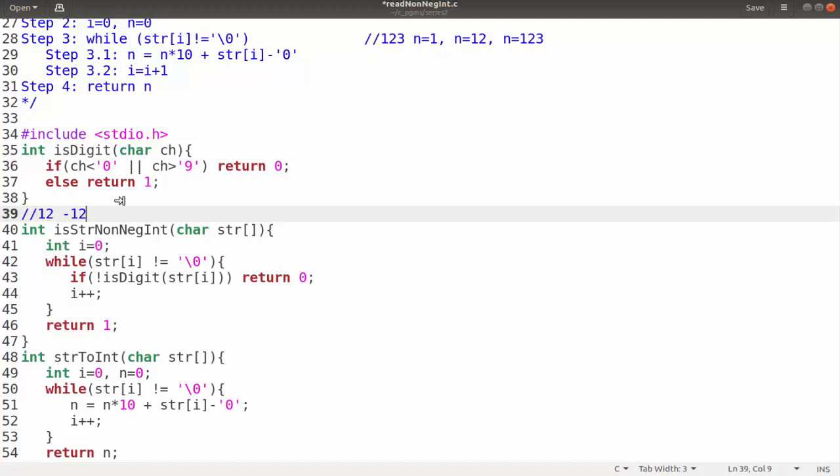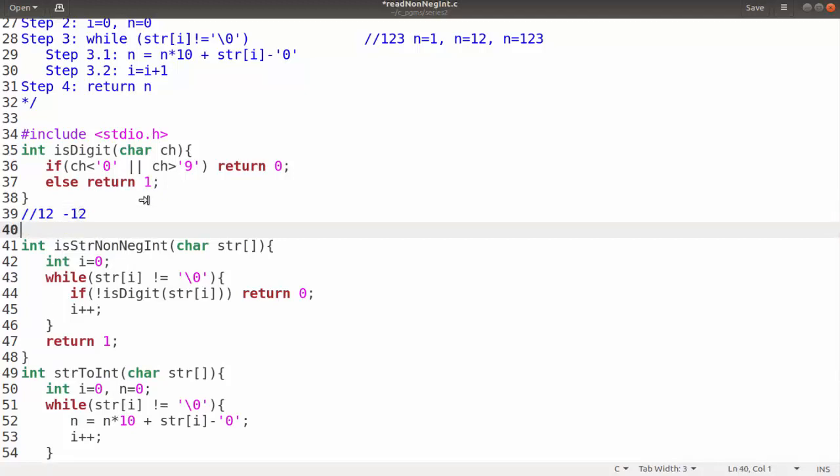So in case of an integer number, the first character can be a digit from 0 to 9, or it can be a negative symbol. The remaining portions are the same as our non-negative integer. So I'm just going to define a new function to check whether a character is a negative sign or not.